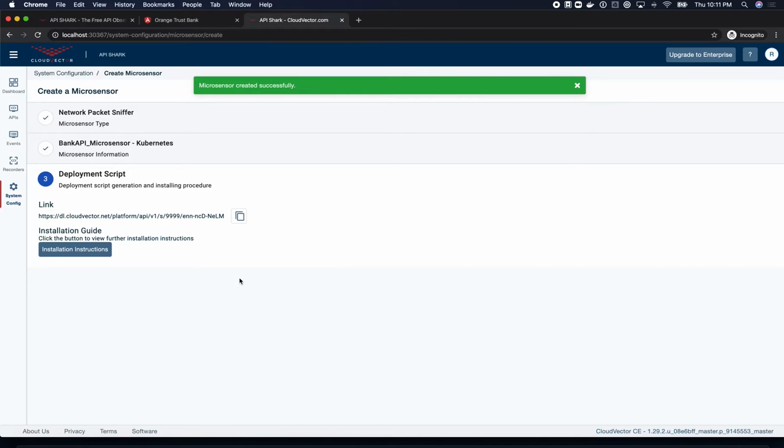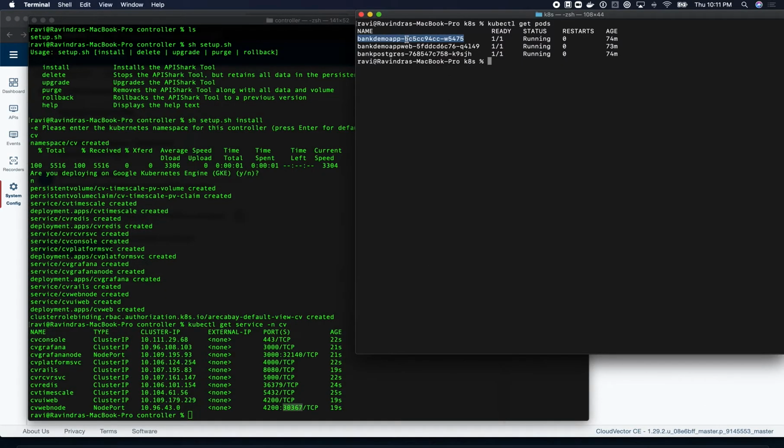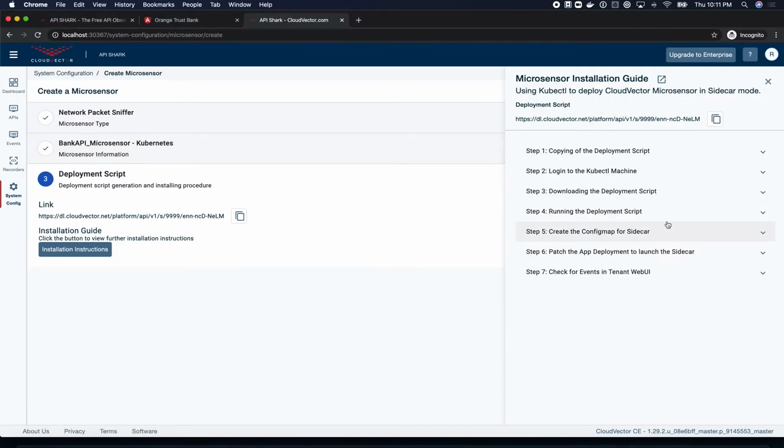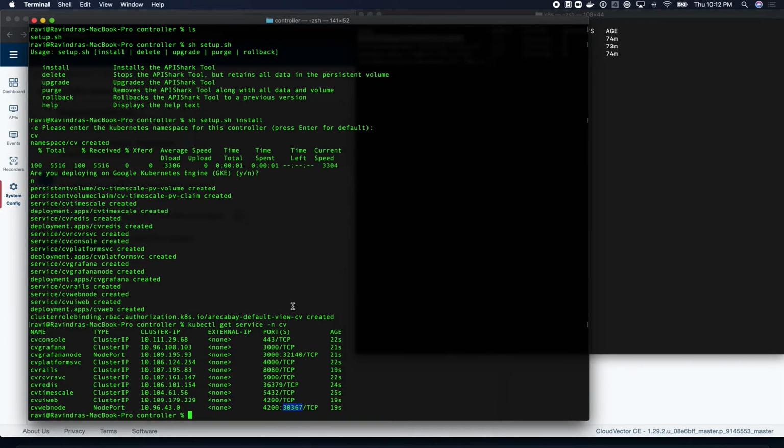So now it has successfully created the deployment script for the microsensor. I'll just copy this, and you can click on this to get further instructions on how to deploy the microsensor. Since we have the pod running, we'll inject this particular sidecar container, the microsensor. To do that, the first thing is I need to download the related patch files.